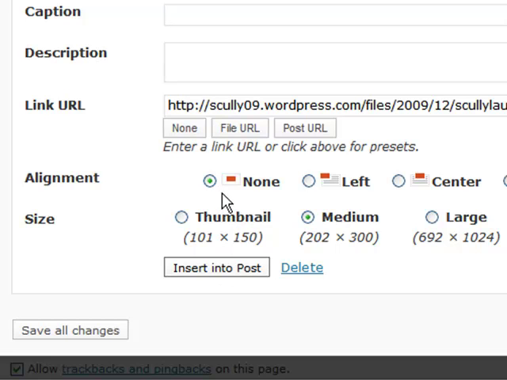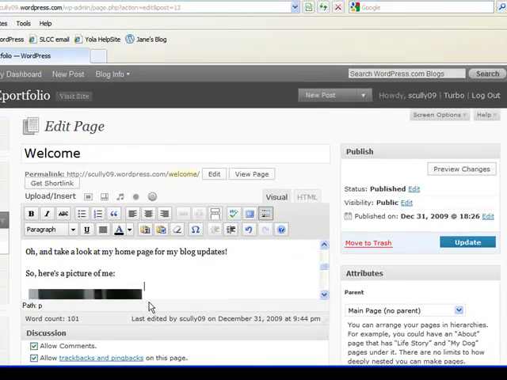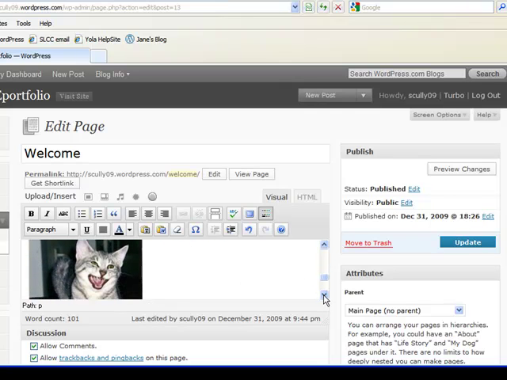And you might want to think about adding some other alignment issues and size issues and things like that. I'm going to want to be able to type to the right of the picture and below it, so I'm going to click on this left alignment button, if you see that there. And I'm now going to say insert into post. And lo and behold, a picture of Scully.